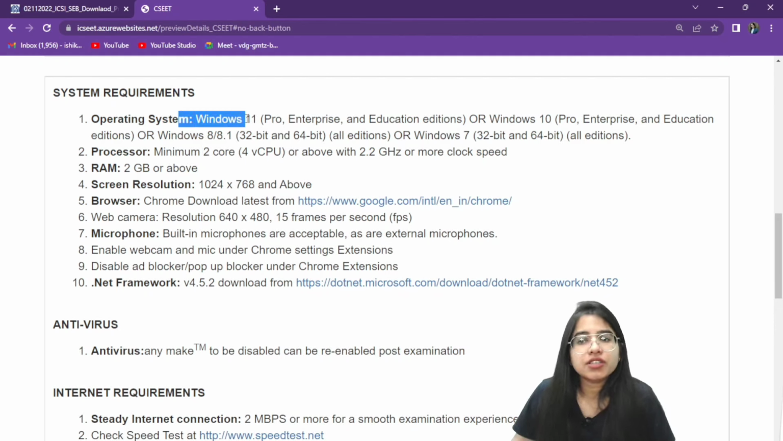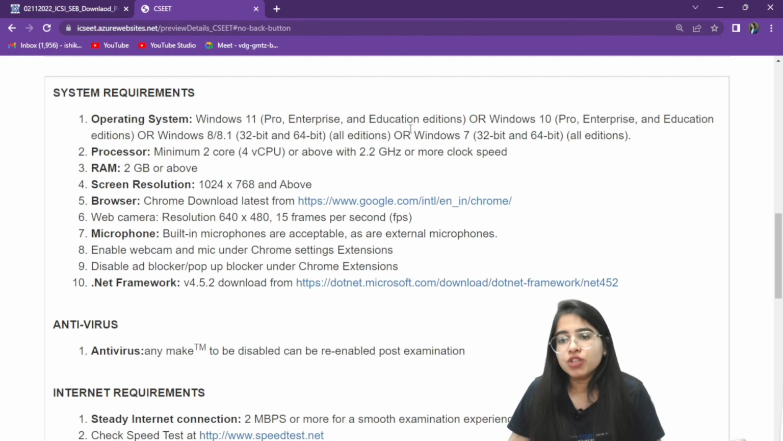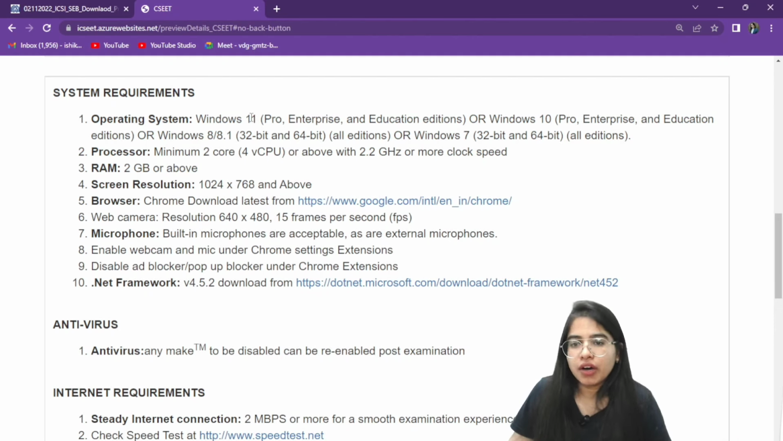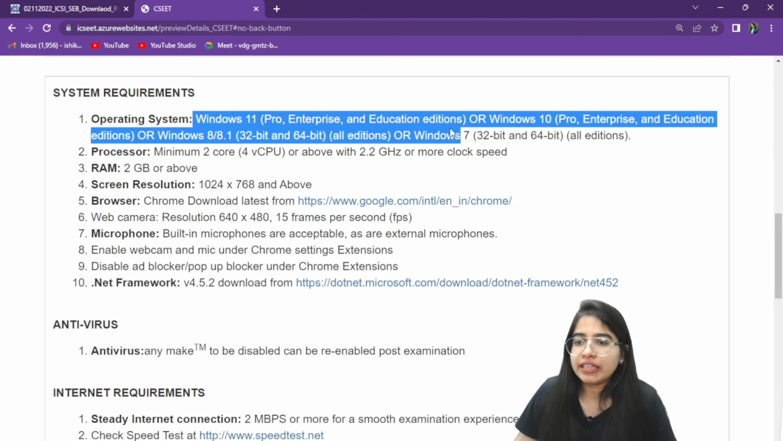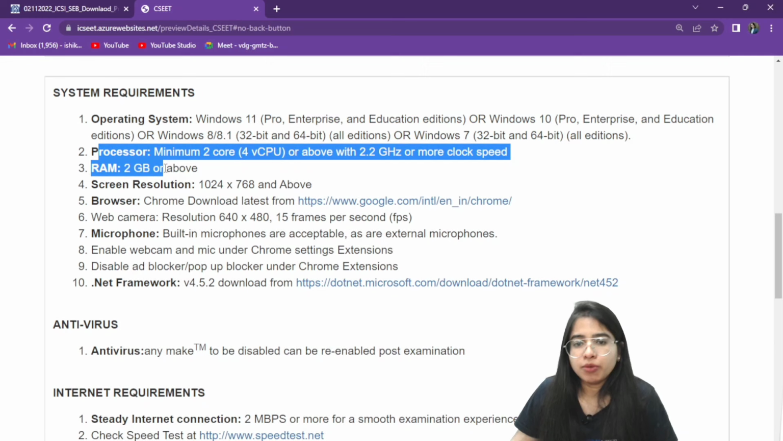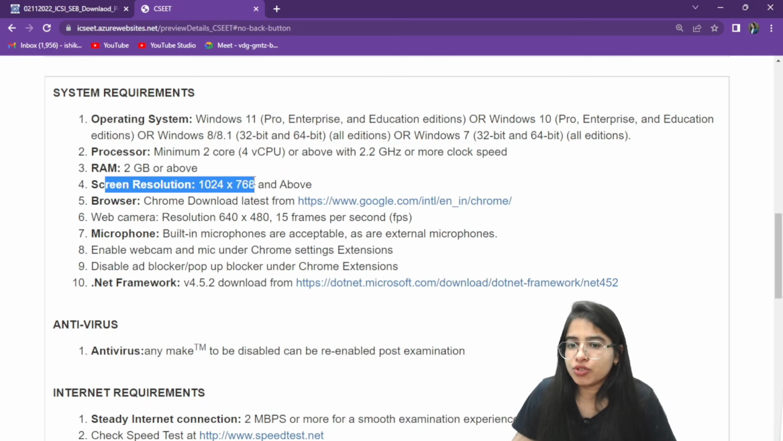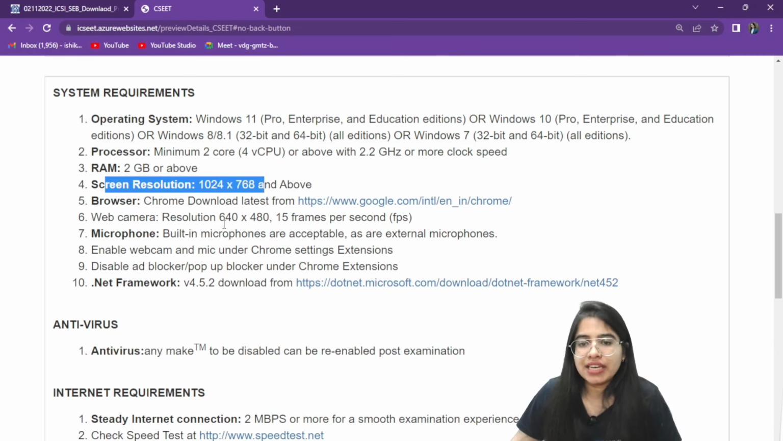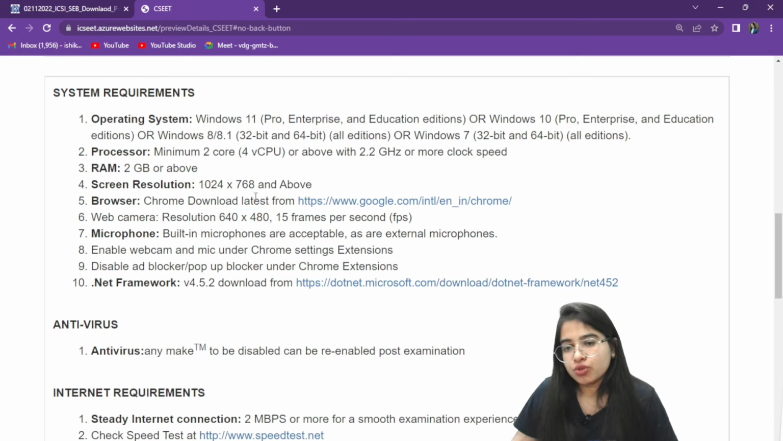Your operating system should be Windows 7 or above. Many students are asking me, ma'am, can we give our CSEET through Windows 11? Yes, definitely you can. You can use Windows 7, 8, 9, 10, 11. Processor should be minimum 2 core, RAM 2 GB, screen resolution 1024 by 768 and above. For the browser, you can use Chrome. Make sure that your Chrome is the latest. If not, you can download the latest Chrome at this link.